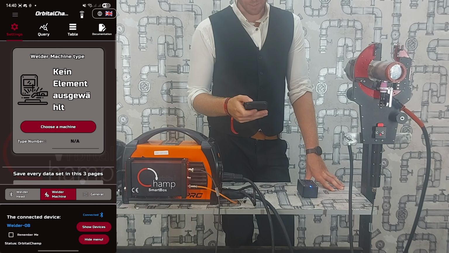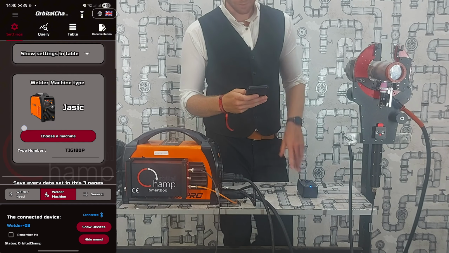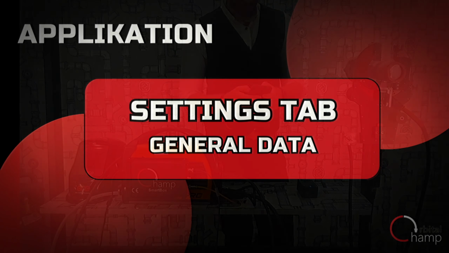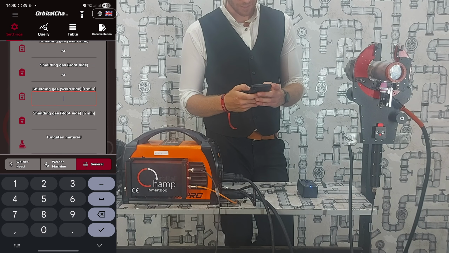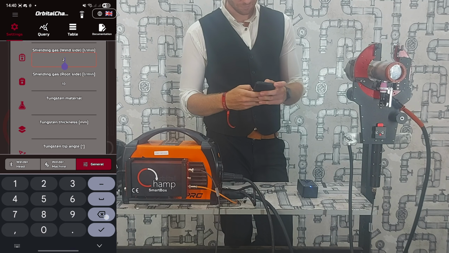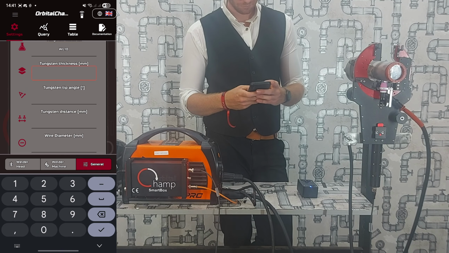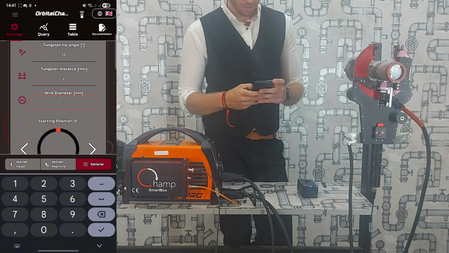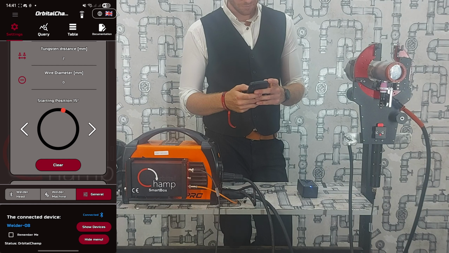Scroll down to select the brand of the machine and enter the model. On the last page of this tab, you will find all the general information you need for proper documentation. Scrolling down reveals additional settings that are necessary for the documentation. Other parts of the application will not function properly unless the data is fully filled in.